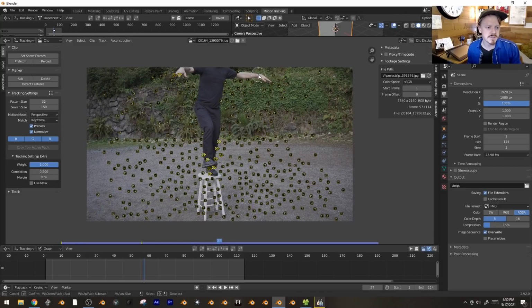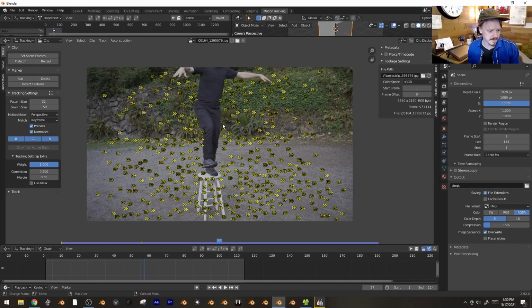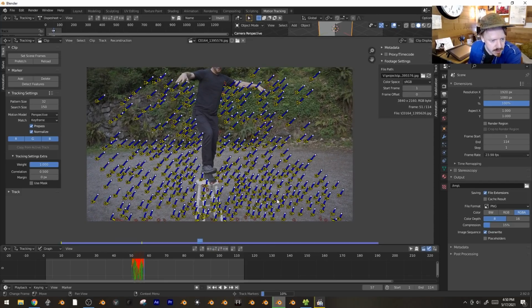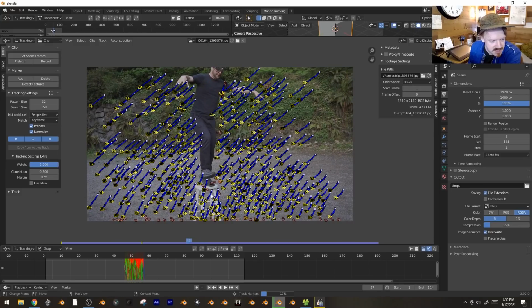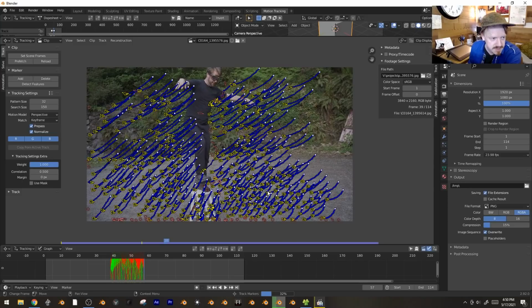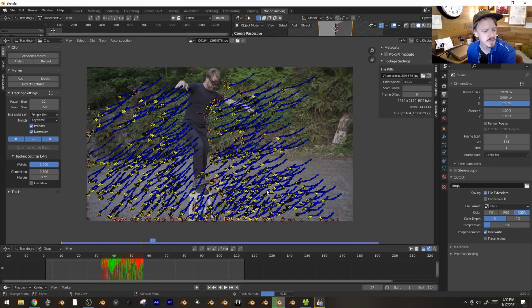We're also going to be filtering the results of all of this later, so this isn't totally important. Now that I've got this, I'm going to click this button here to track backwards. You can see as it goes that all of these little squares are skewing a little bit with the perspective as we shift, like they're no longer perfect squares. And that means it's working.